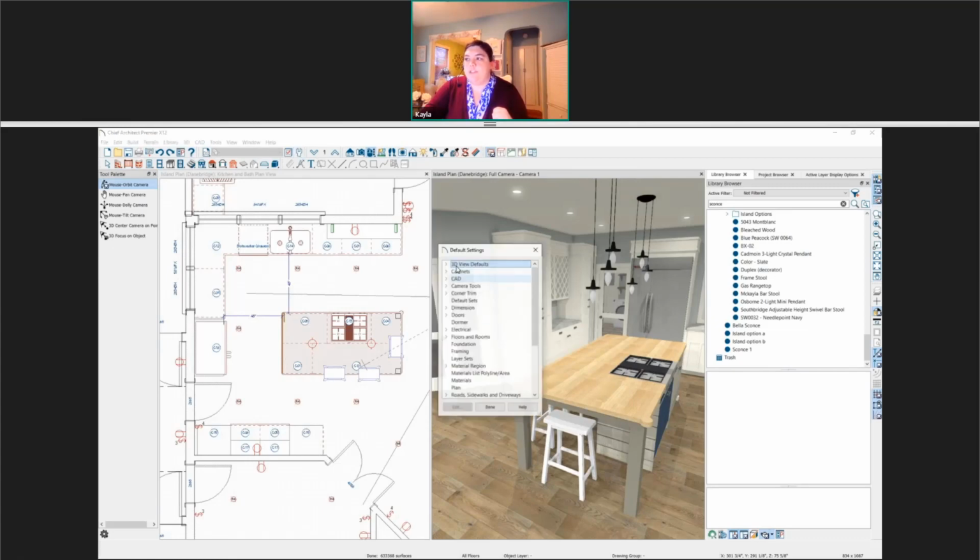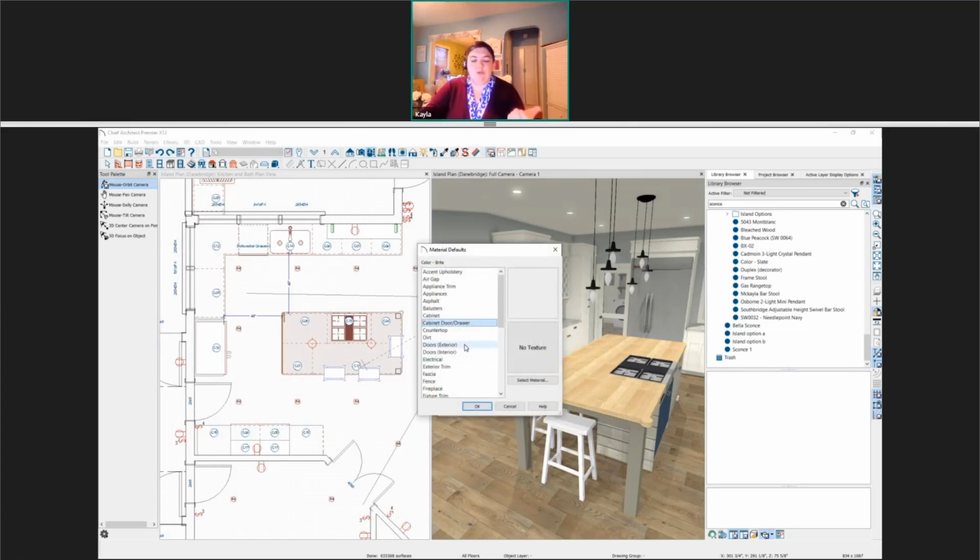But yeah, in your default settings, under materials, this would be a more global setting to affect all of the cabinet door and drawers. Okay. And especially if you set this before you begin, that would be kind of your best route. Yeah, I'm thinking so too.